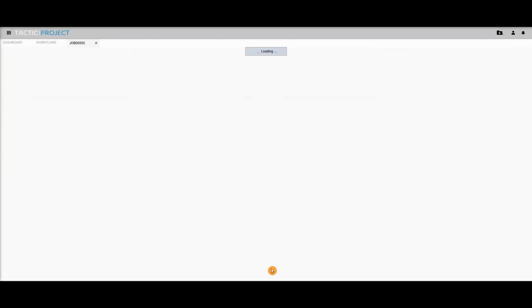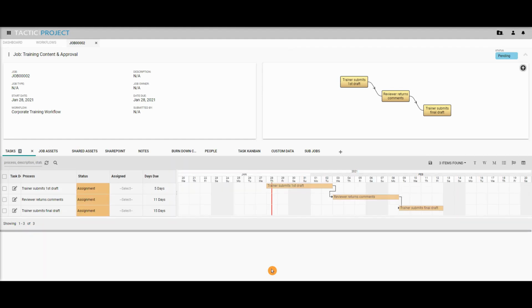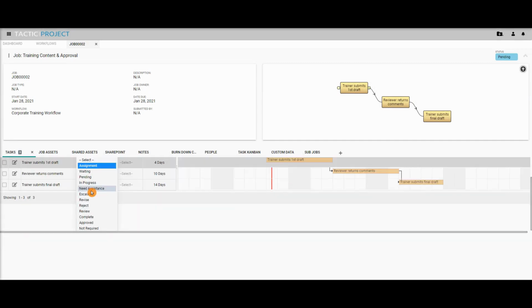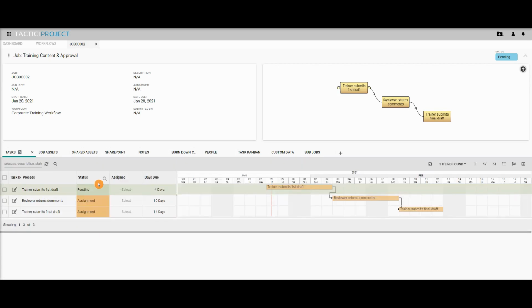A Job tab is generated which contains the job details, the workflow associated with the job, and a list of tasks. As the administrator of this tutorial project, you have the user permissions to change the statuses and users of each task. In this example, we will change the status of the first task, Trainer submits first draft, from Assignment to Pending from the drop-down list.